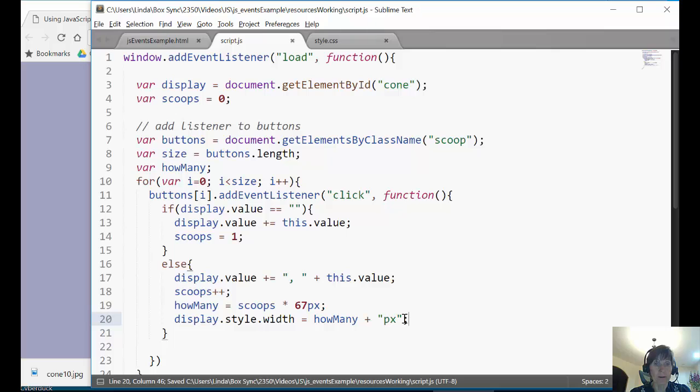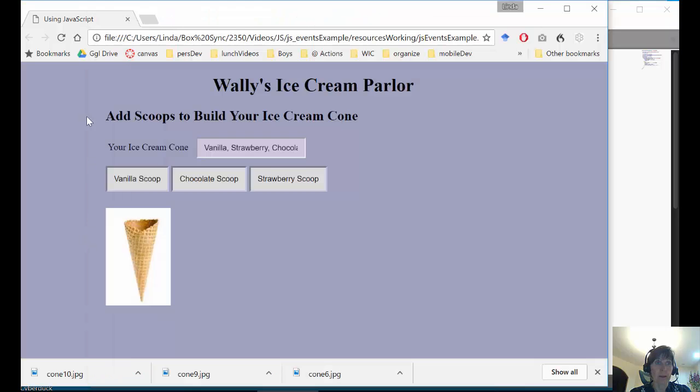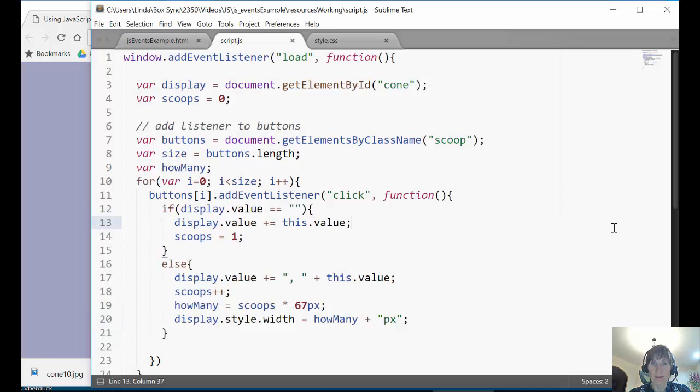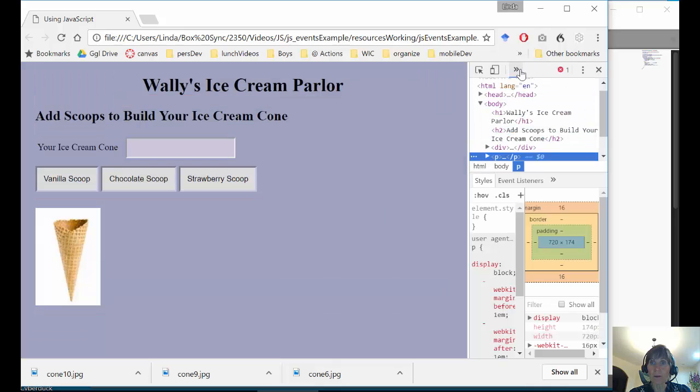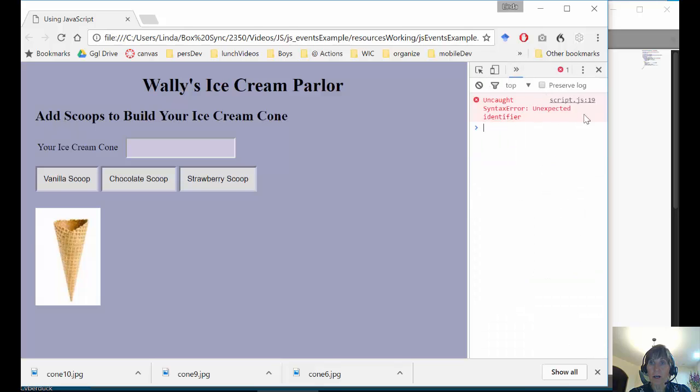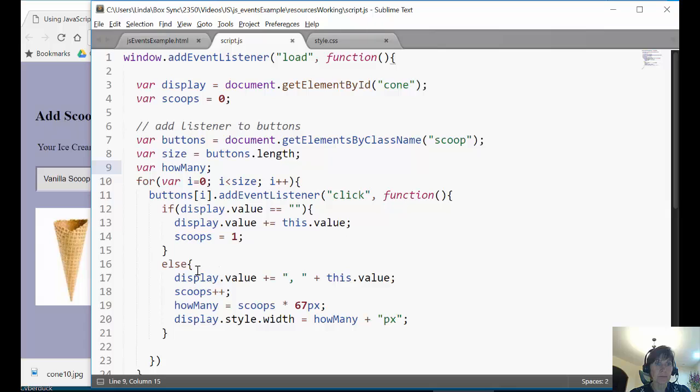All right, let's see what happens here. Okay, so we get that. Uh-oh, something broke. Let's go back and see. Our first clue is that we want to inspect and see, yep, so we get a, look at our console on line 19, unexpected identifier.